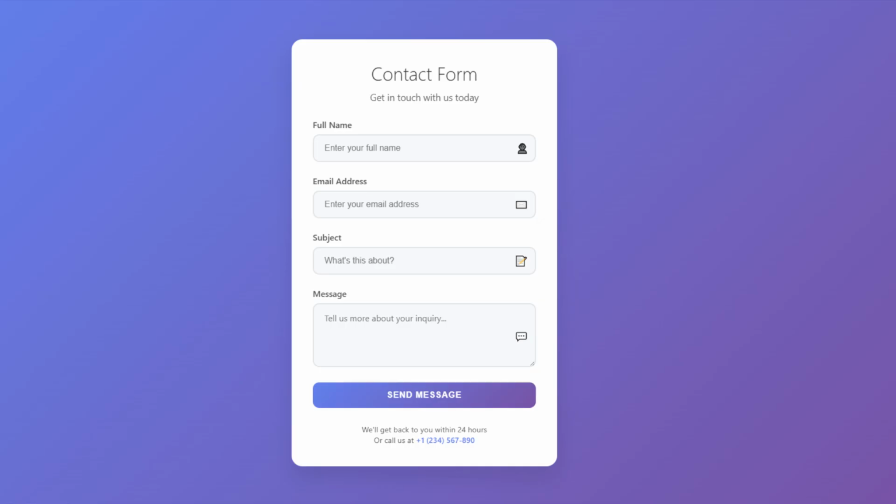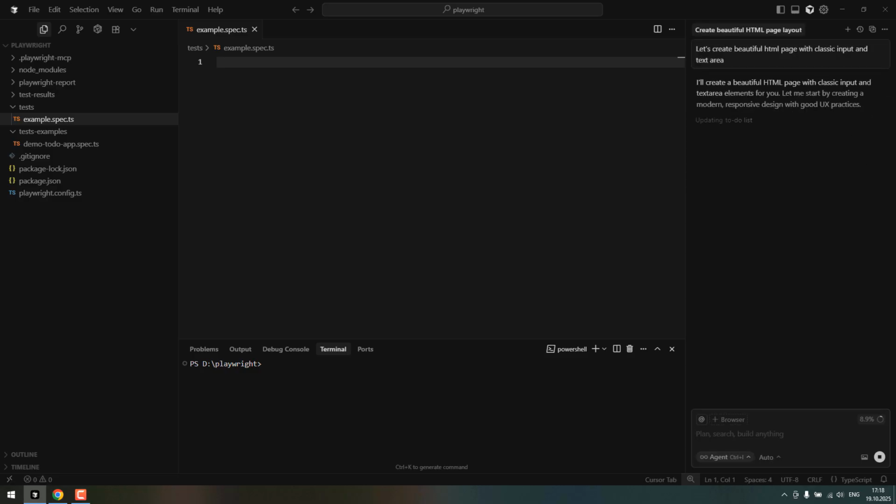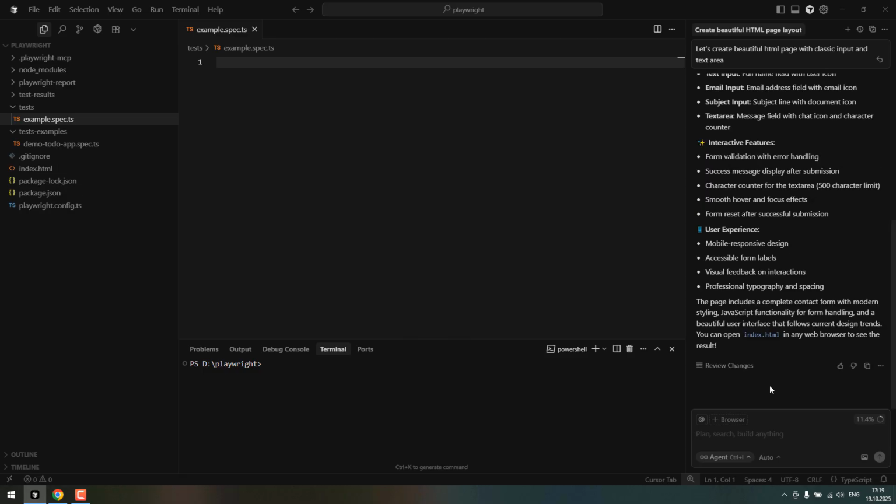So let's get started. In order to write tests, we need some HTML page, some form with inputs and text areas. So let's ask our cursor agent to create such an HTML page for us. Let's open a new chat and paste something like: let's create a beautiful HTML page with a classic input and text area, and let's ask it to create it for us. As we can see, cursor creates an index.html page with an input field and a text area. Okay, we press keep all and we have here the index.html page.